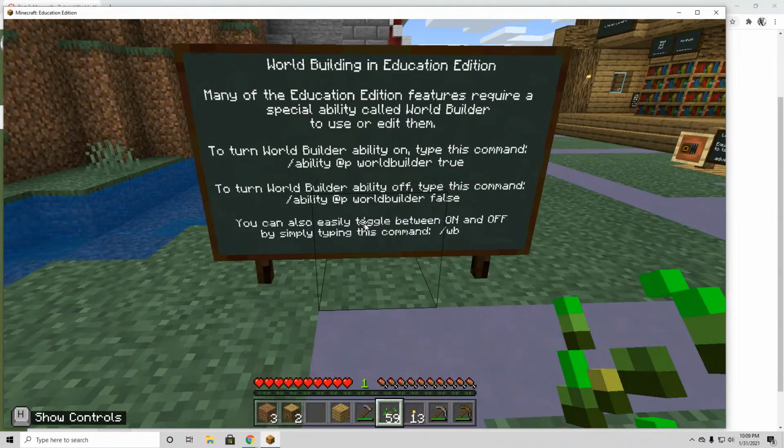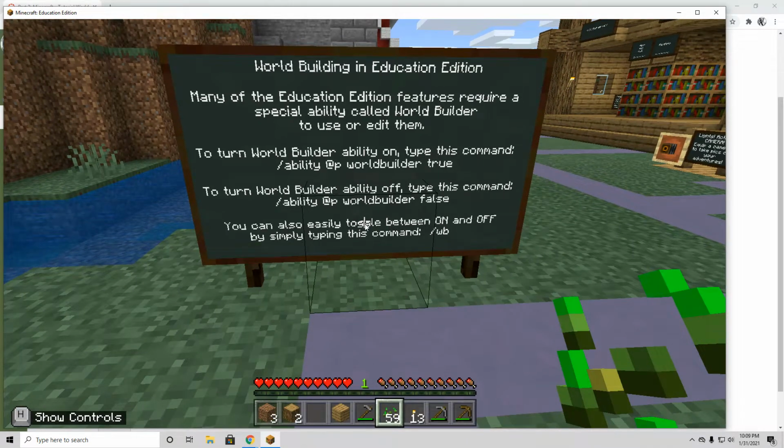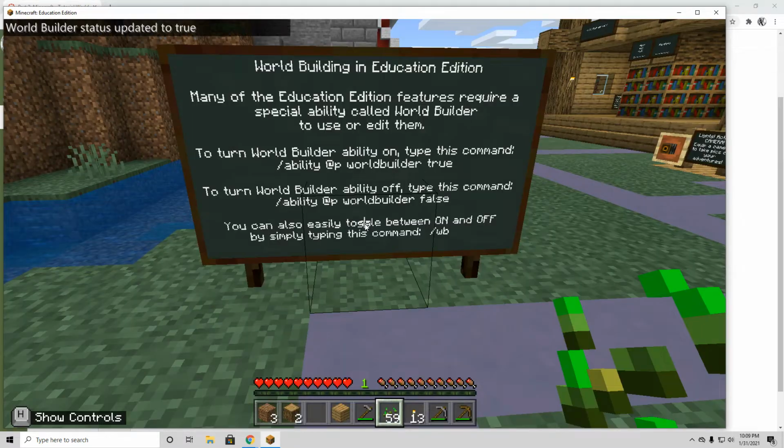I just simply and easily toggle it either on or off, the opposite of whatever it is, by just typing the command /WB. So I'll push enter, /WB. You can see it says World Builder status is updated to true. So let me show you what's going on with that. I'm going to push enter and switch it back to false.